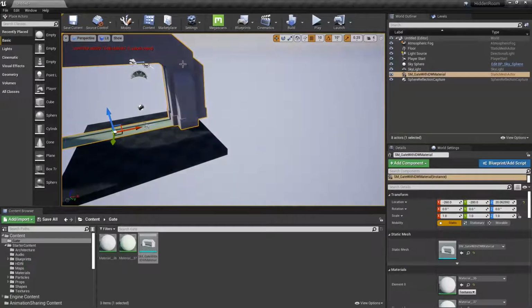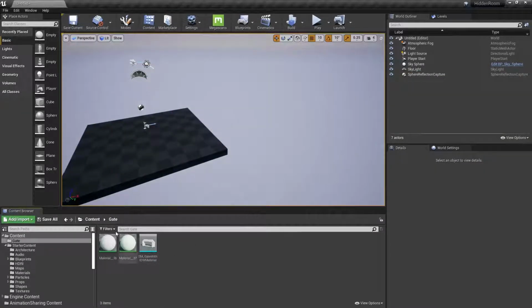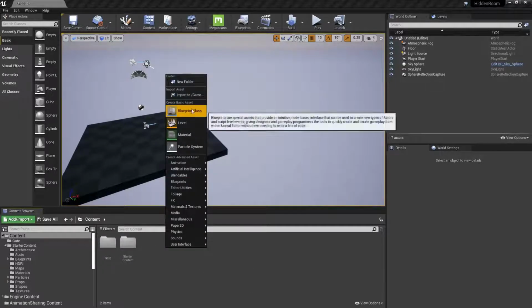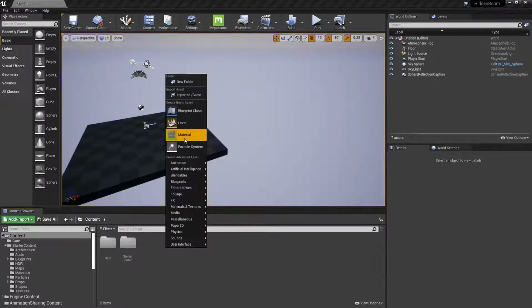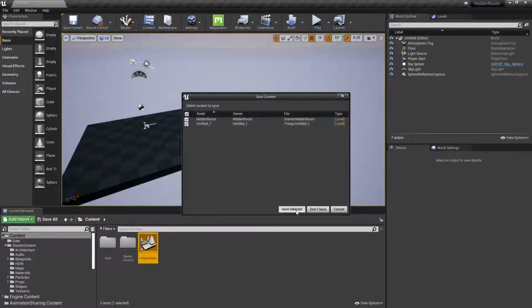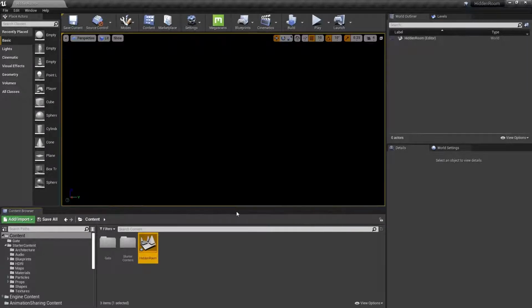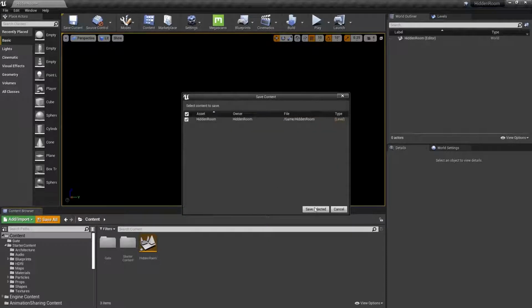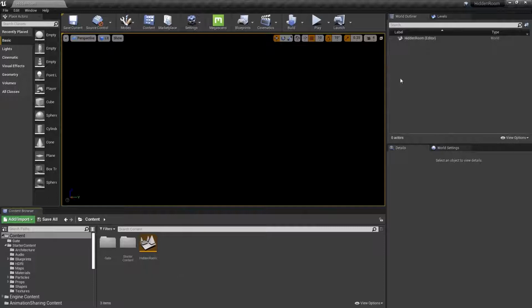Okay, good. Right, next thing. Let's start a new level. New level. Call this hidden room. And let's open it up. I don't need to save that. Right, okay. Hidden room. So we've got nothing in there at the moment.